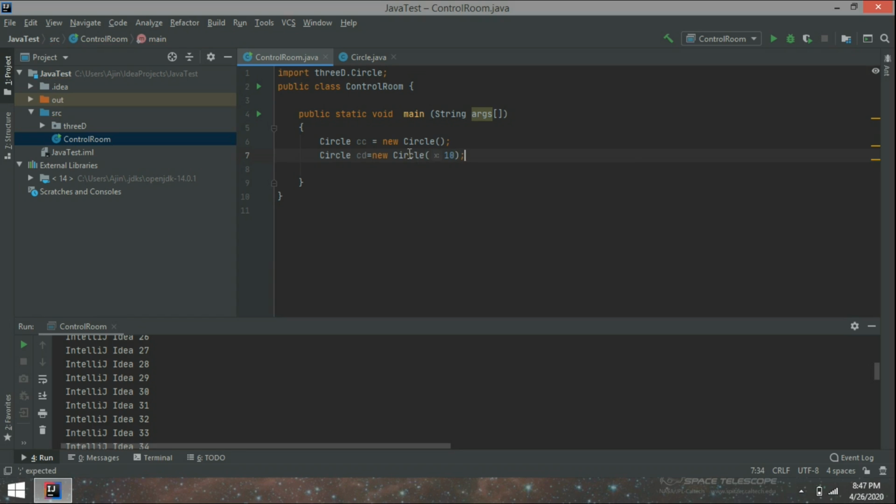So two objects I have created, cc and cd. Always remember this, like when you create the object of a class Dog, Dog dd equal to new Dog, Elephant el equal to new Elephant, like this. This is the syntax of creating Java objects. So now I run. So cc is the default constructor, so here with cc, the radius is simply 0, so area will be 0 and circumference will also be 0.